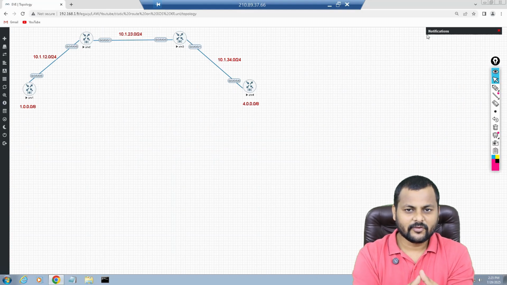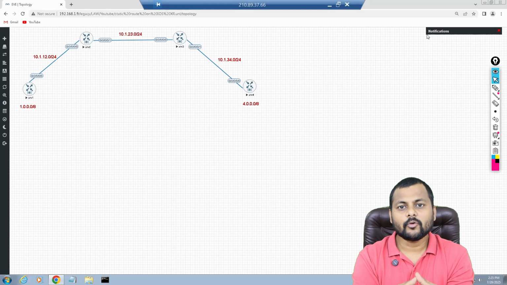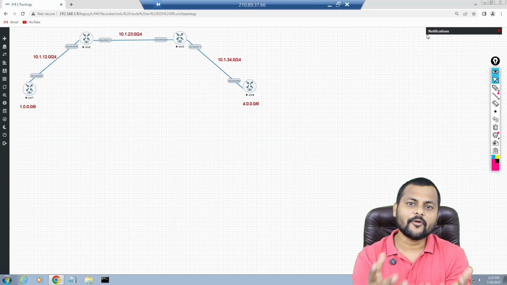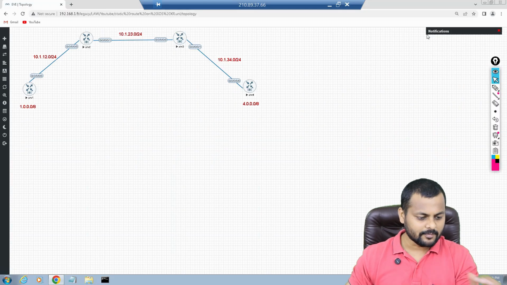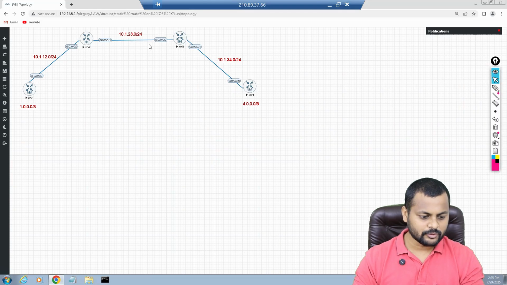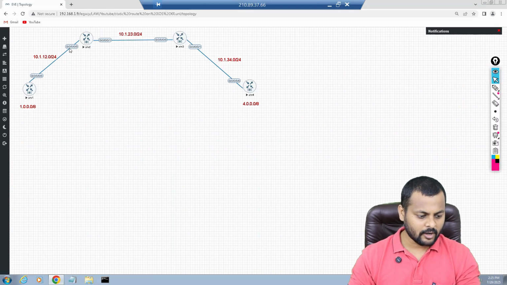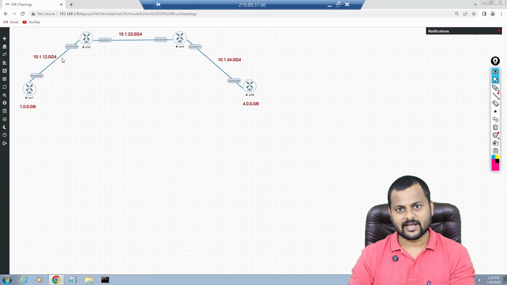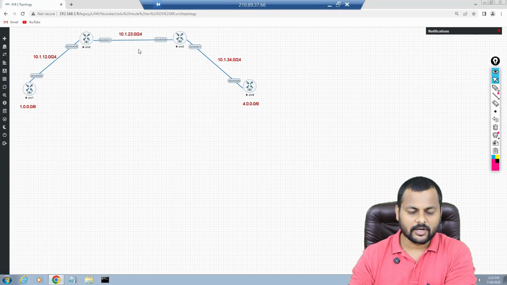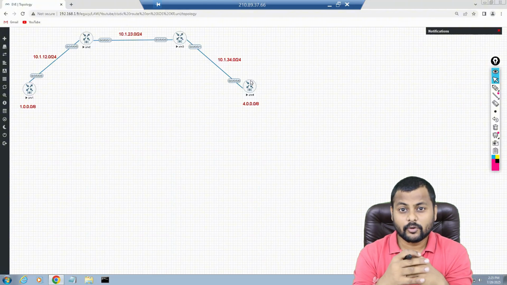So today we're gonna discuss how to configure the static route with exit interface on the IOS XR router. This is my simple topology. We have router 1, router 2, router 3 and router 4. Router 1 and router 2 are running 12.0/24, router 2 and router 3 are running 23.0/24, and router 3 and router 4 are running 34.0/24. Now what is the goal here?